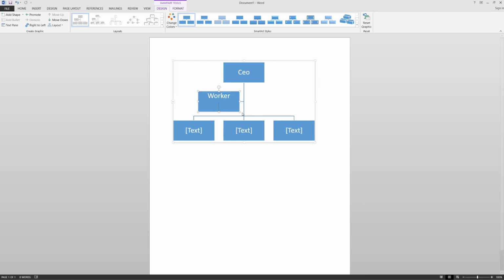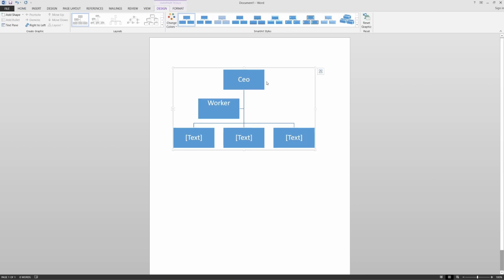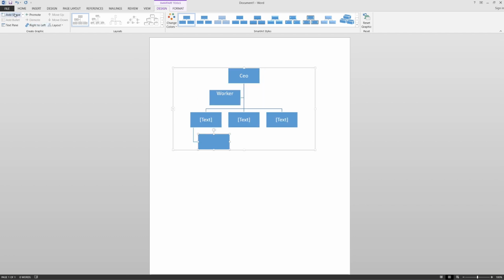Press Enter to add additional levels or shapes to the chart. To add more shapes at the same level, click on the shape from which you want to add a new shape, then click the Add Shape button on the SmartArt Design tab. You can choose to add shapes to the left, right, above, or below the selected shape.